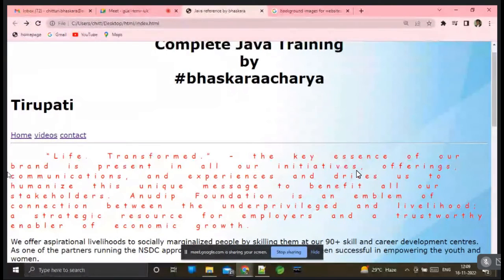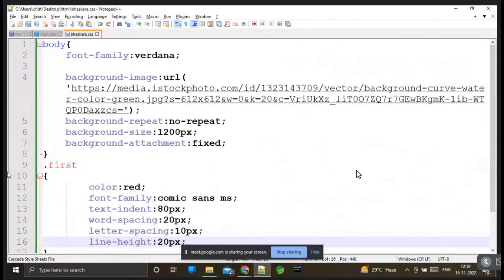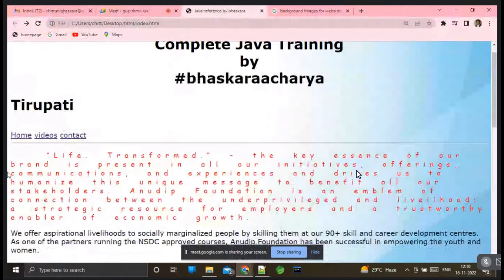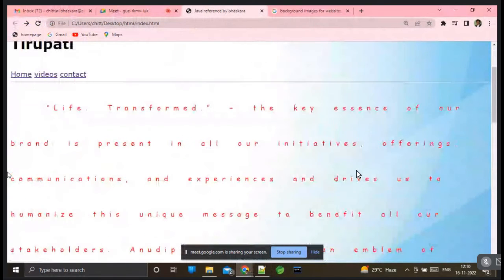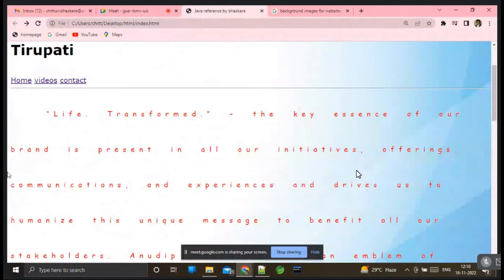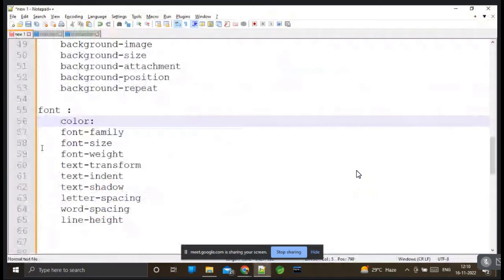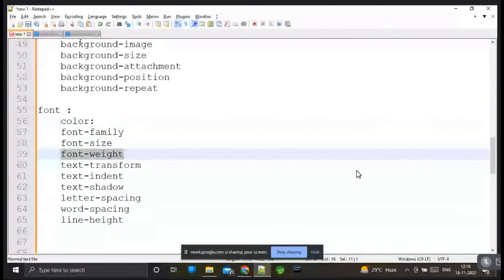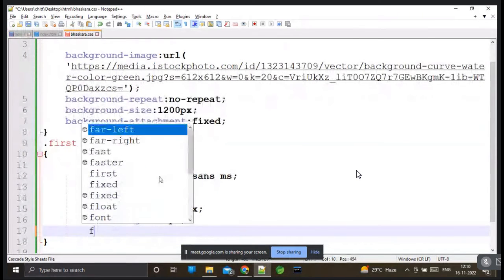If you want to increase the line height, you can increase it by 20 pixels, or mention it as 80 or something. Now you can see the line height, the space between the two lines of a paragraph, is increased. Now we can use the font weight. Font weight.